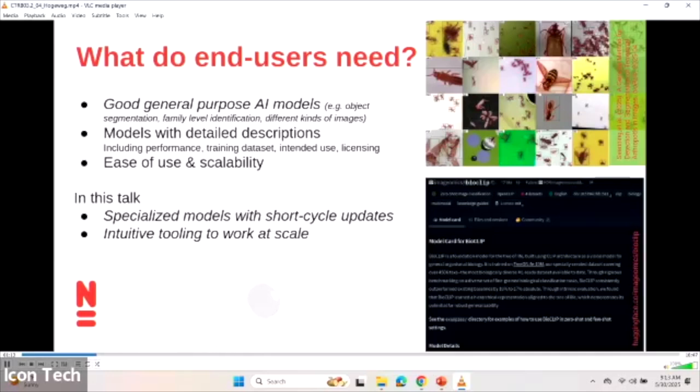Furthermore, it should be very easy to use, and the model should scale well to large datasets. In this talk, we will focus on some new things like specialized models with short cycle updates and intuitive tooling to work at scale.